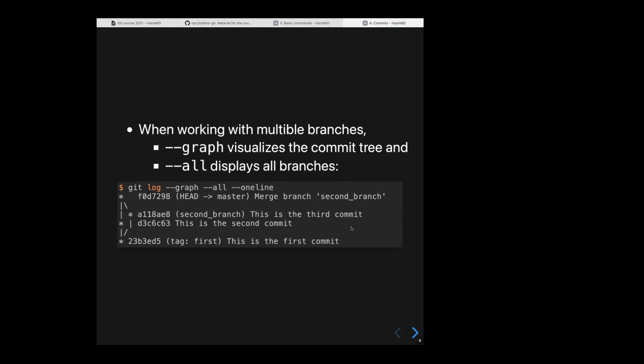Okay, so as I said, by default, git log is only going to list the commits which are present in the current branch. If you are working with multiple branches, and eventually all of us will, the option to specify is --all, which is going to display all the branches that you have in your commit tree.